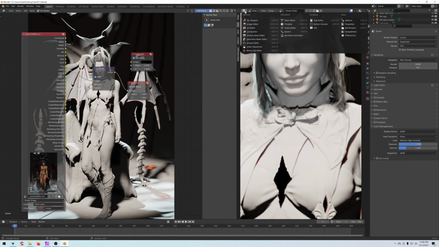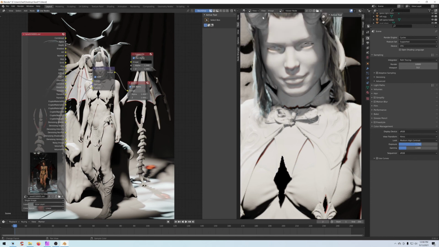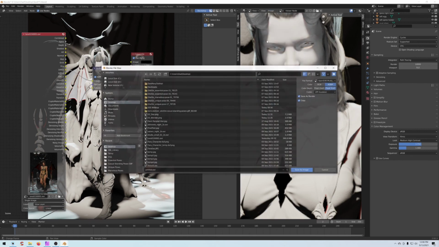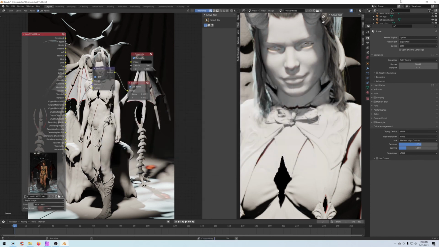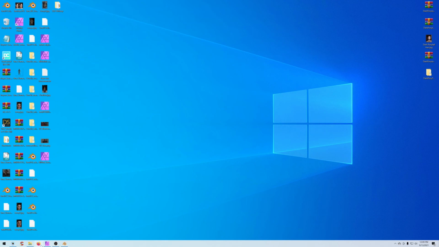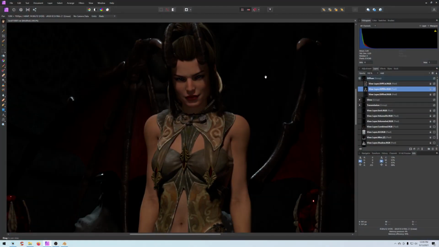And now we'll take this image and save. Image, save as, and we'll do just the diffuse, indirect, denoise, EXR. This does not need to be a multi-layer, it can be just a standard EXR. Save. And we'll go back into this one.